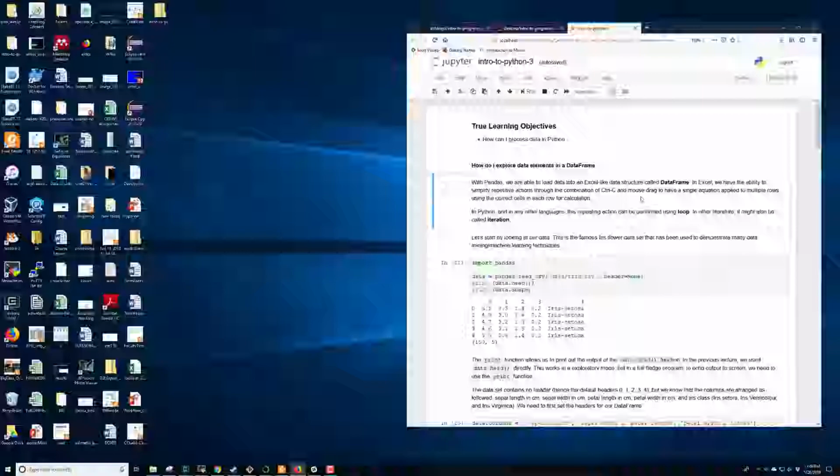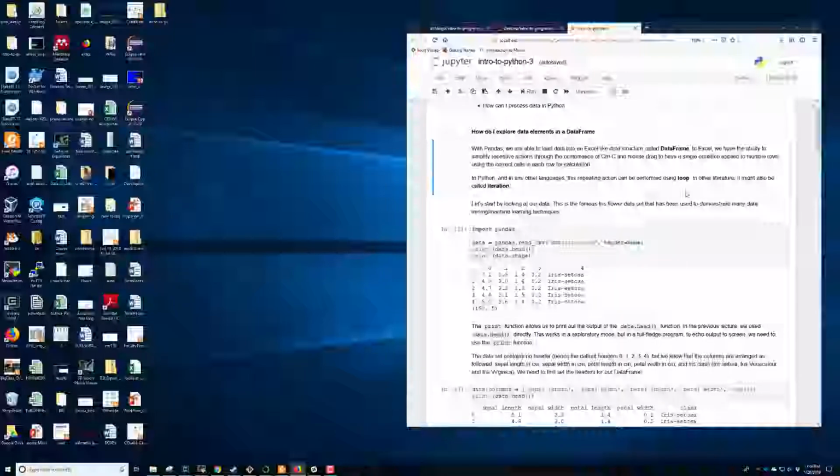In Python and in any other programming languages, this type of repeating action needs to be performed using what is called a loop, or sometimes it is also called an iteration. So let's start by looking at our data. This is the famous iris flower data set that if you look at any machine learning tutorial, you will see this data set being used. The data sets have been uploaded into the repository as well, so you don't need to download anything extra.